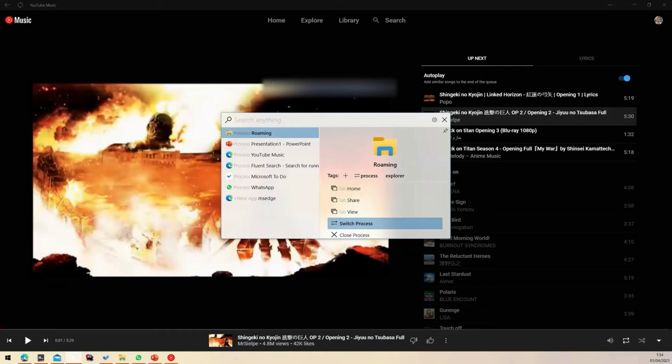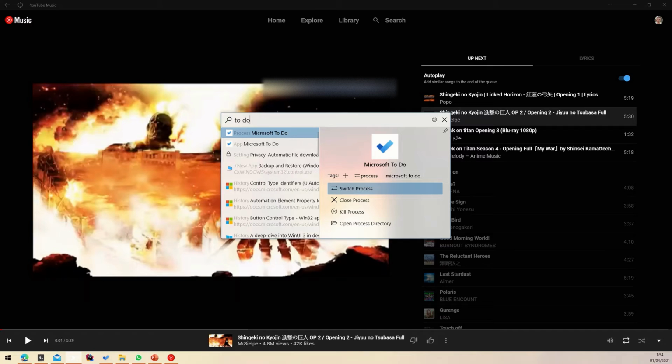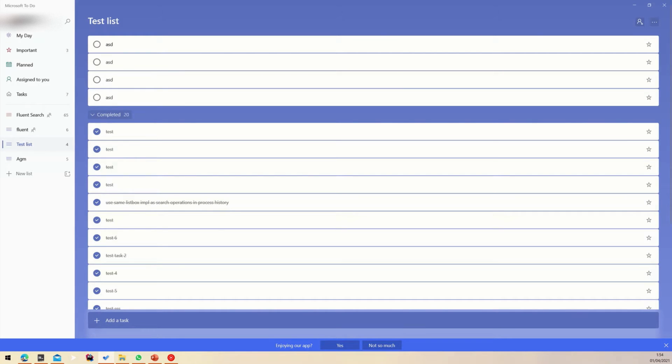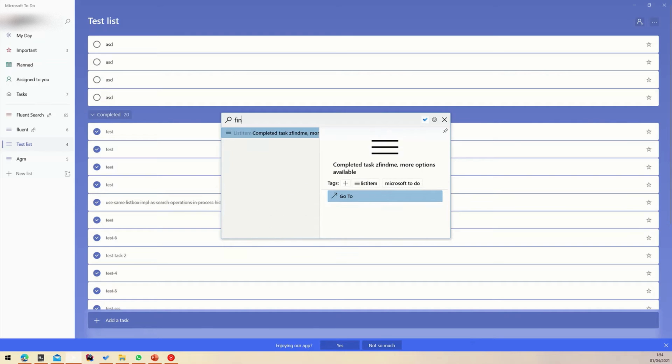But rest assured, Fluent Search has another feature called Process Search, which lets you search inside a process in real time. To demonstrate it, let's search for an item inside the To-Do app. Once a list is focused in any process, you can start typing to instantly search inside this process. Just start typing the item's name to find it in the list.